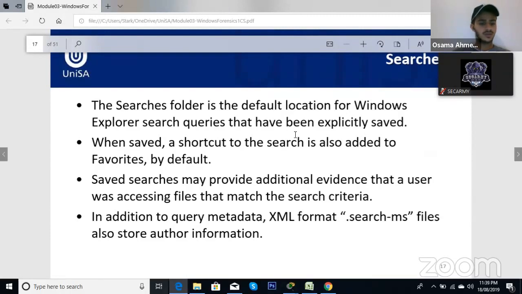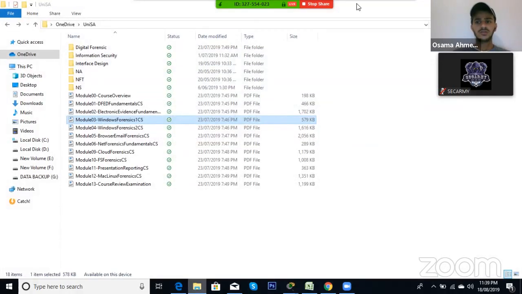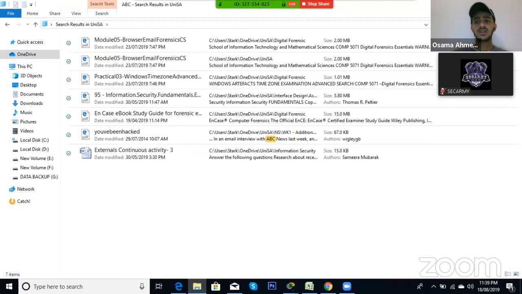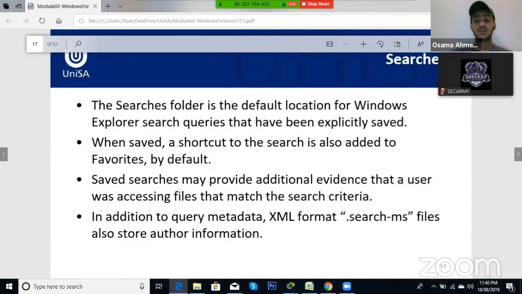For example, if I go here and open Windows Explorer and search for anything, say ABC, these search results are saved into the Searches folder, and these are very crucial when investigating any criminal's computer. What did he do? What did he search for using his computer? So you can collect the history of searches in a metadata file. It is created in XML format, and the extension is .search-ms. So you can find evidence of searches in the Searches folder.